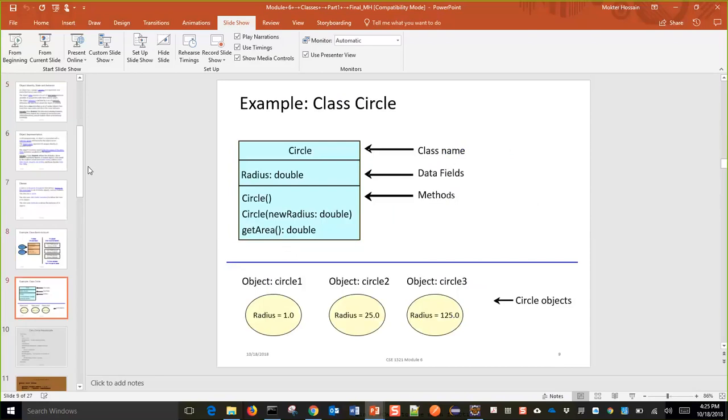Okay, so let us do another class example. If you say circle, what do you mean by circle? Can anyone go and draw a circle? Tell me, what do you need to know in order to draw a circle? You need to know a radius. Yeah. You probably need to know the origin, the center.